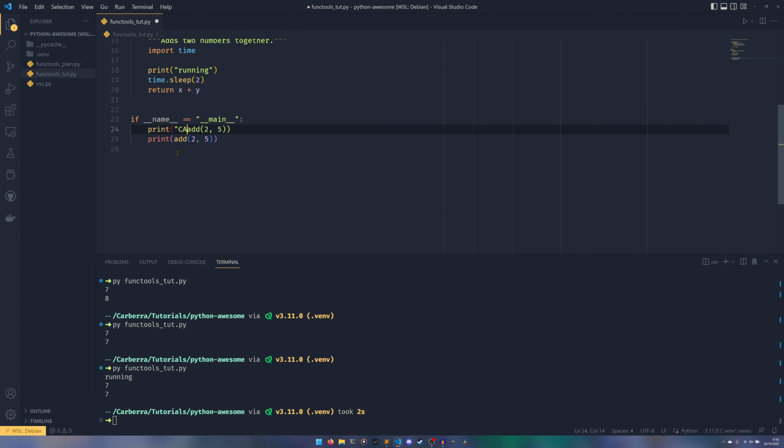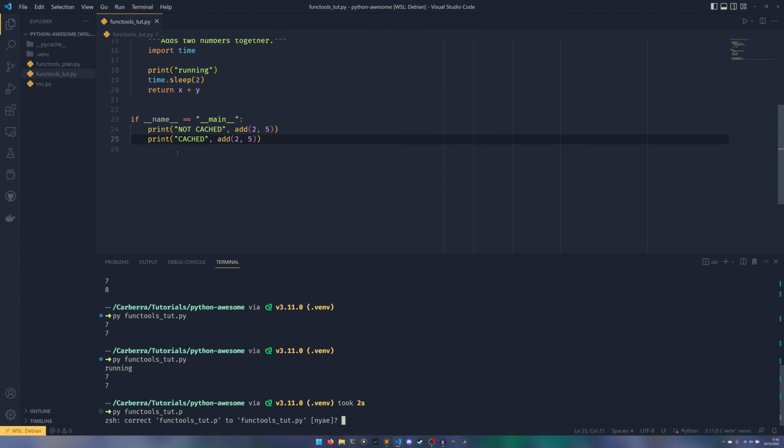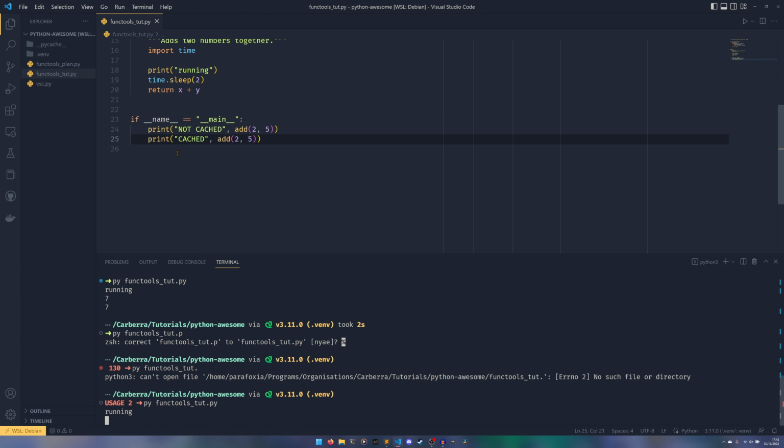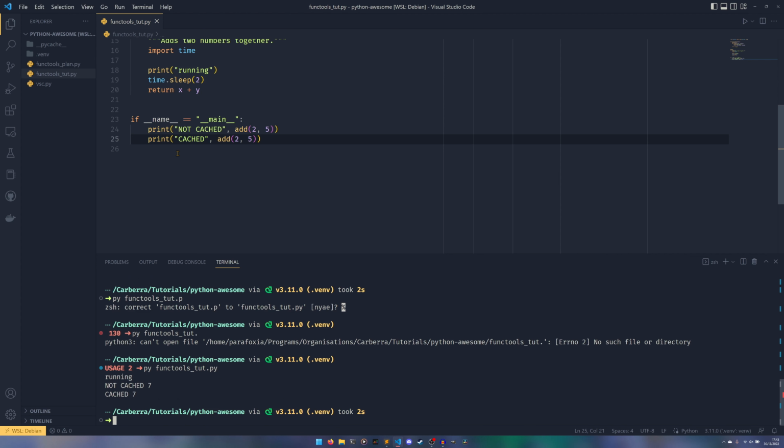If I do not cached, this should make it a bit clearer. Cached like that. Oh god, what on earth have I done? What have I done? There we go. I think I just hit backspace by accident.